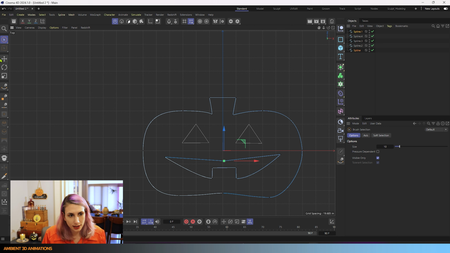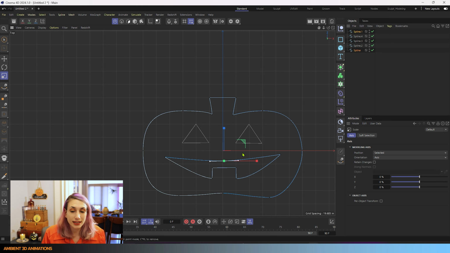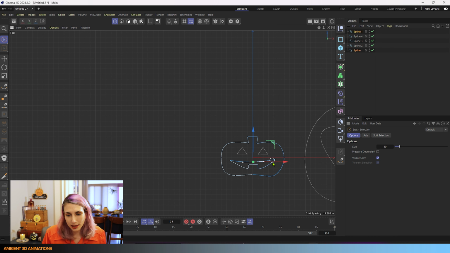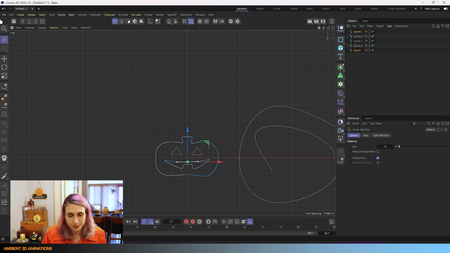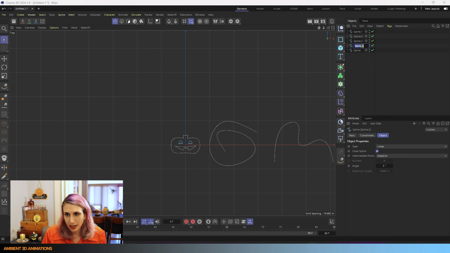We can go ahead and double click here to make that have a nice tangent. We can use the T hotkey to scale it up to make it a little bit extra smooth. And now we have our lovely pumpkin. I'm going to delete these other splines that we don't really need and rename the ones that we do need. So these are our eyes.